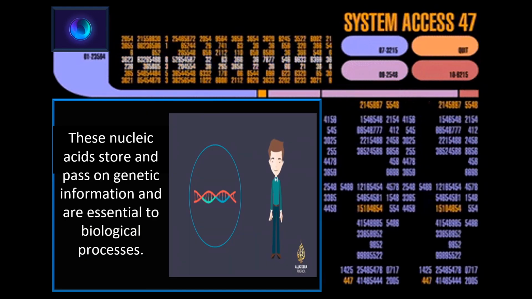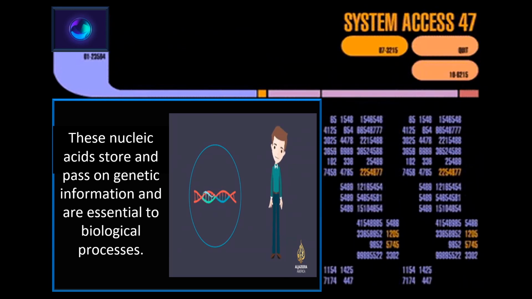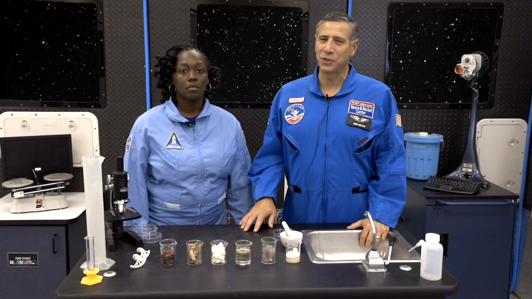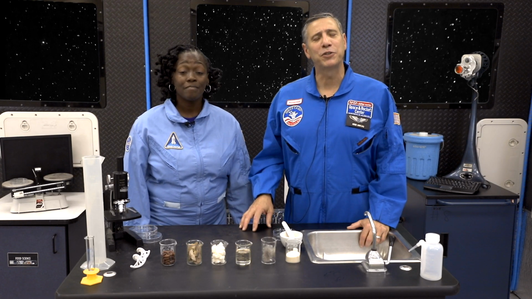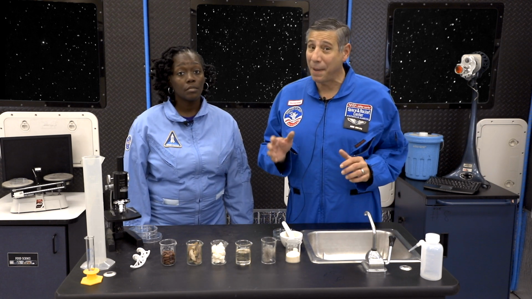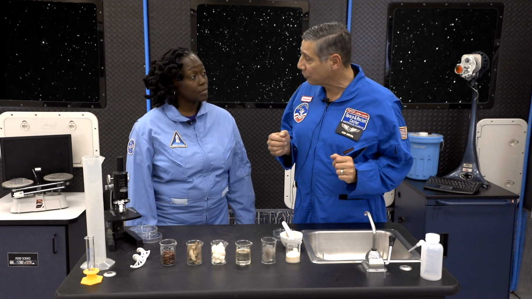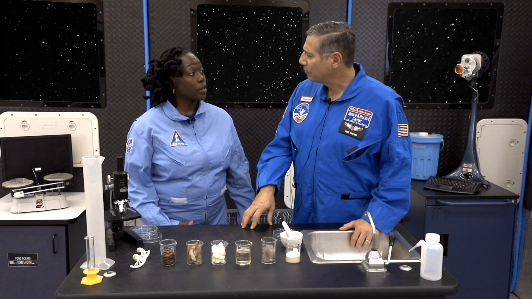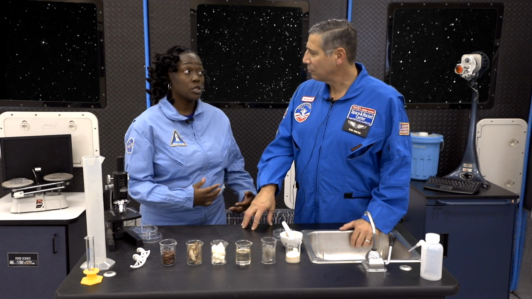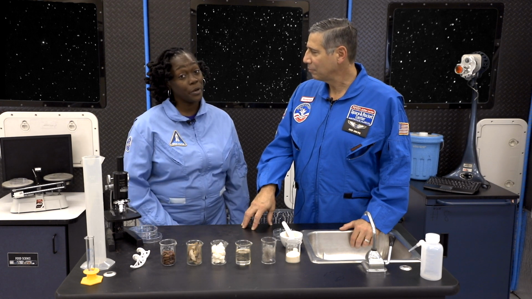Essentially, these nucleic acids store and pass on genetic information and are essential to biological processes. That was a good explanation, Aurora. Thank you so much for making it clear to our students not only what macromolecules are, but how important macromolecules are to us. That's right, because whether on Earth or in space, these macromolecules should be an essential part of your diet. They are the building blocks, you know.